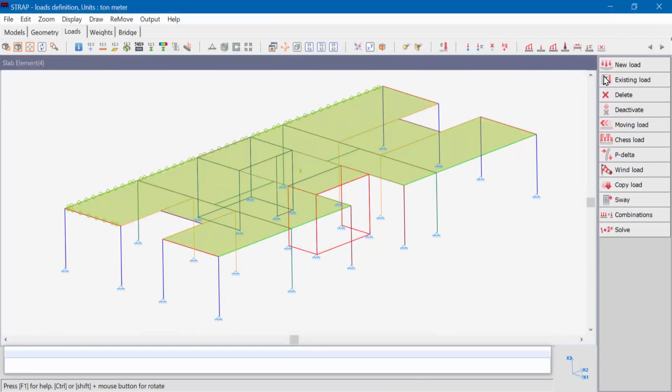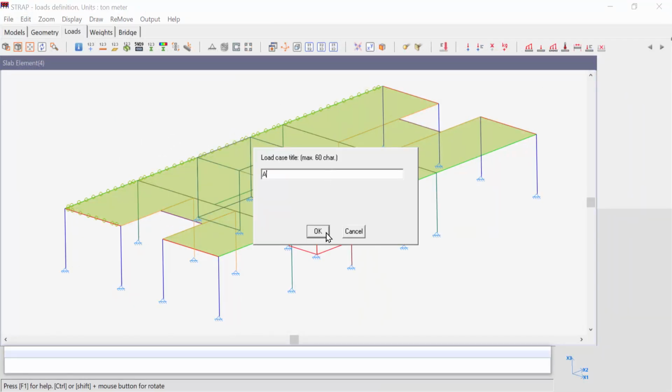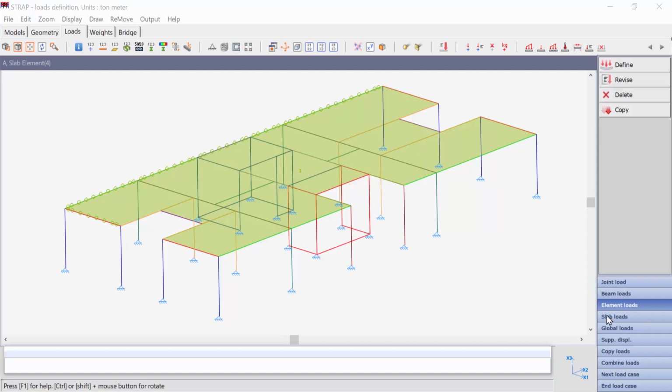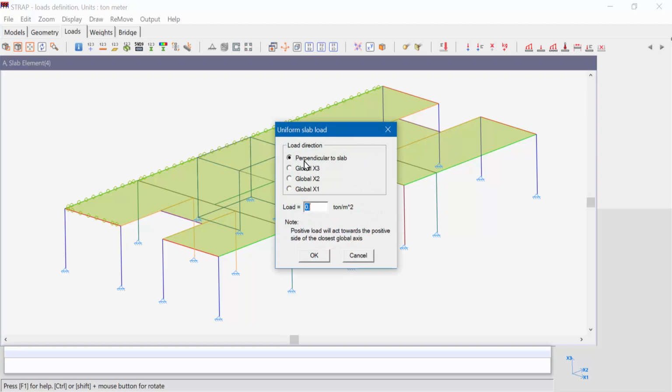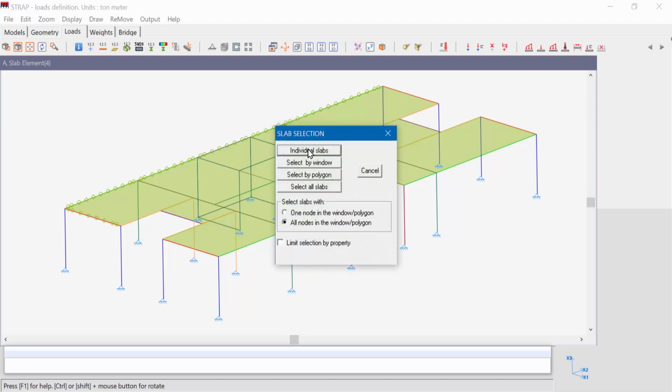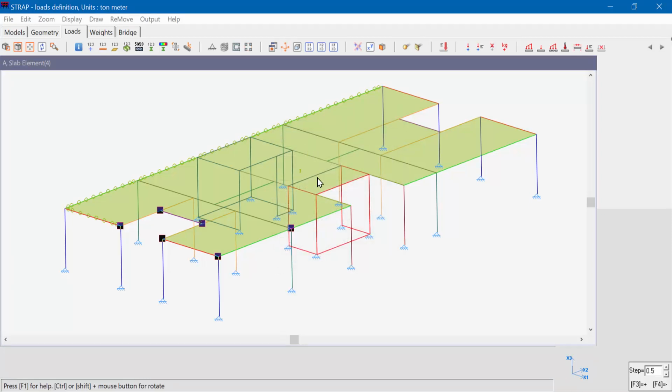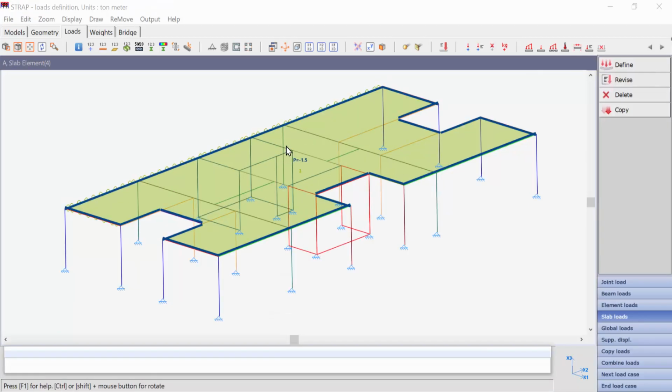In the Loads module, an option for slab load is added. Uniform temperature and self-weight are available. For uniform load, the load direction can be perpendicular to the slab or in one of the global directions. For this example, let's define a uniform load of 1.5 ton per square meter in the -x3 direction. The load is displayed by a contour line along the slab contour.